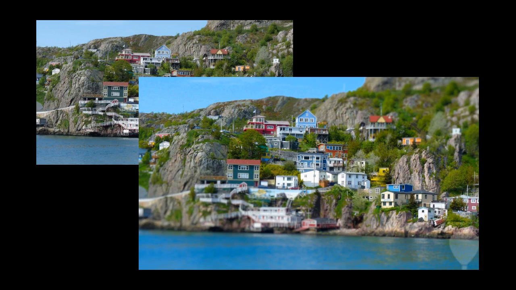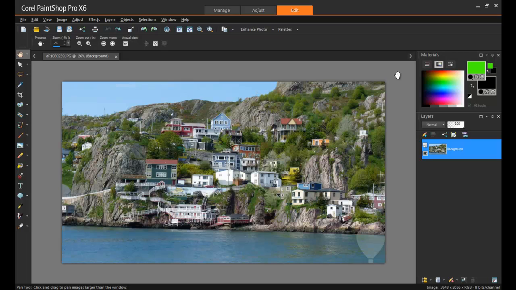Welcome to this tutorial on how to use the tilt shift technique in Corel PaintShop Pro. Today I'm going to show you how easy it is to simulate a miniature scene from a photo using the Selective Focus tool. First, open your image in PaintShop Pro in the Edit workspace.